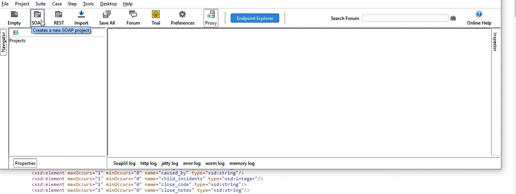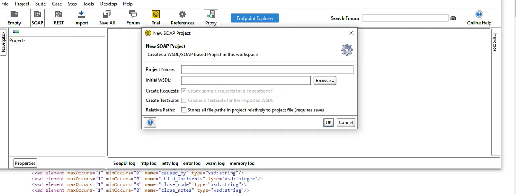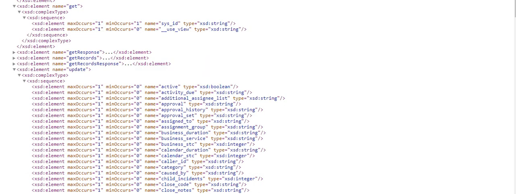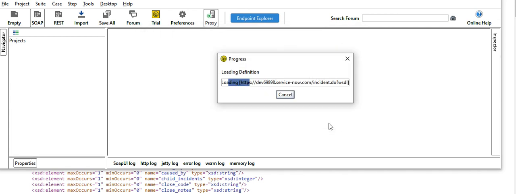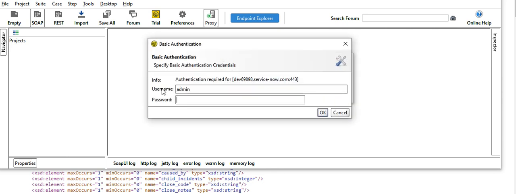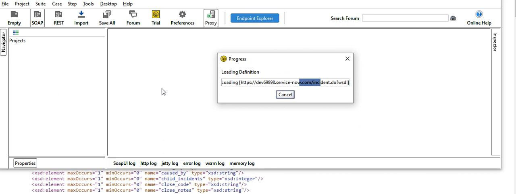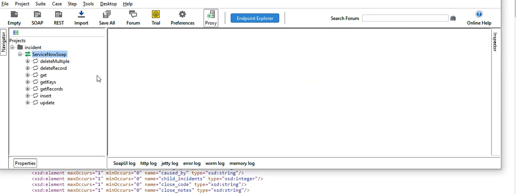So we can create a new SOAP project. Let us copy paste the incident WSDL. So I clicked on SOAP and pasted the incident WSDL. Let's make the project name incident. Click on OK. We'll get the username and password prompt for a ServiceNow instance, and it will load the WSDL file and automatically generate multiple options here.